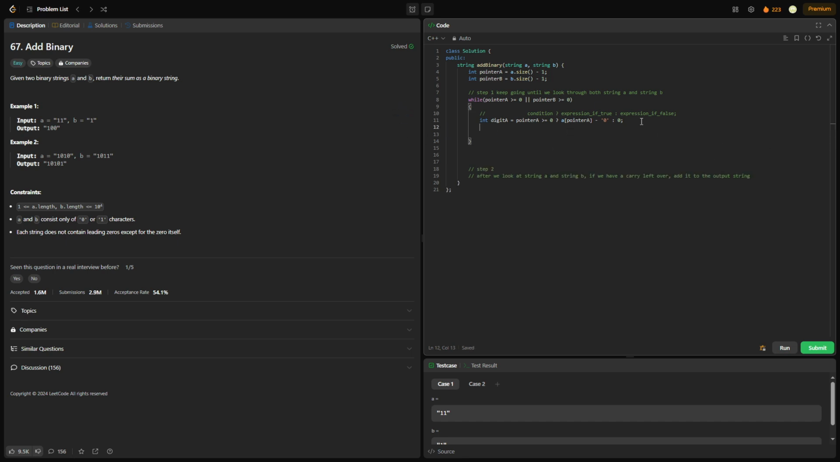So now let's do the same thing for B, right? Digit B, if pointer B is in bounds, right, then we're going to get the character converted to an integer. If it doesn't exist, or if it's not in bounds, then we're just going to set digit B to 0. Okay. Now int sum digit, right? We're going to add digit A to digit B. So if we have 1 and 1, right, we would get 0.